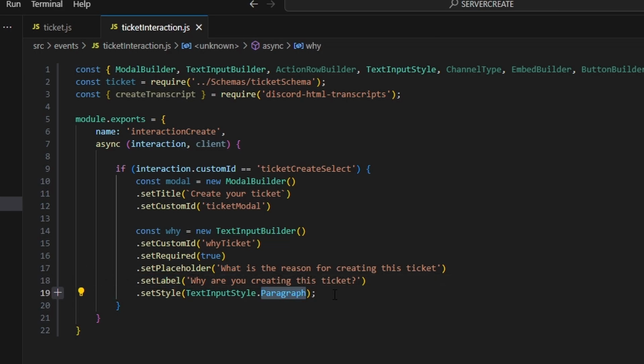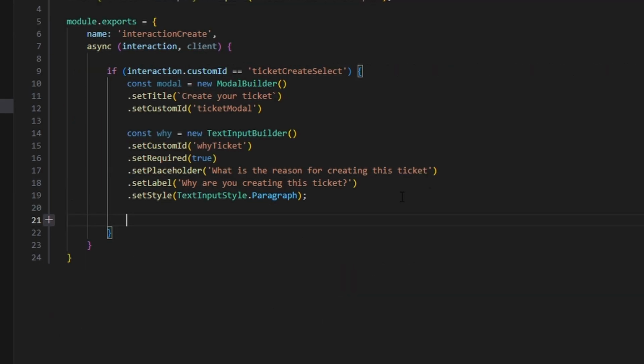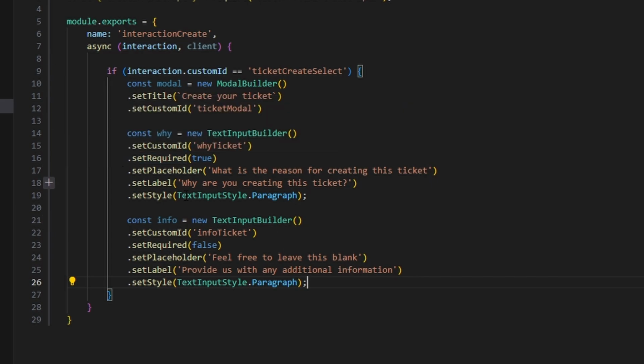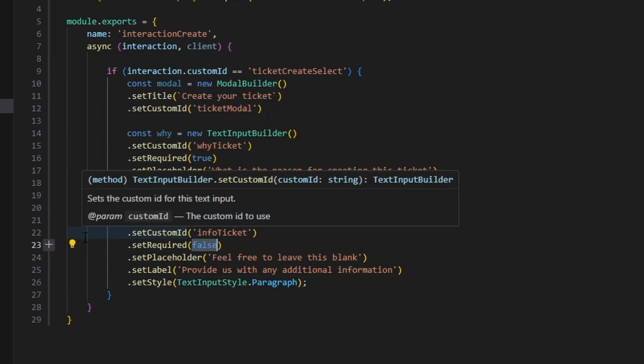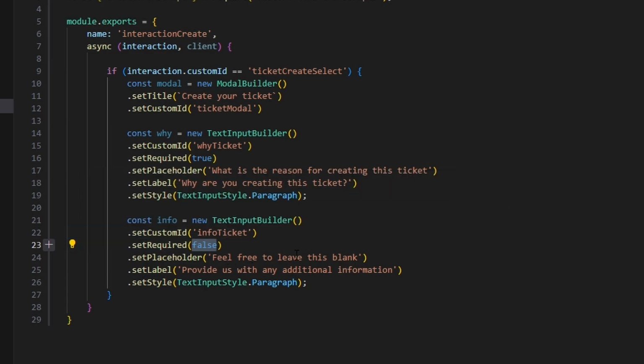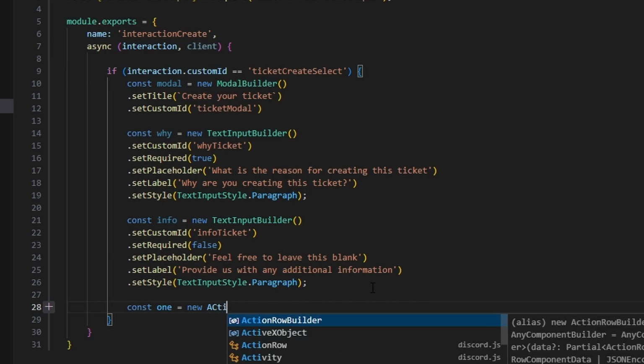We're also going to go ahead and set the paragraph style as well. Next, we're going to go ahead and create our info text input, and that's pretty much going to be the exact same as we did for the Y. This time it's going to be the info ticket. We can go ahead and set required to false this time. For the placeholder, we can do feel free to leave this blank. And for the label, we're going to do provide us with any additional information. It's also going to be a paragraph. Then we can do const1 equals new action row builder.